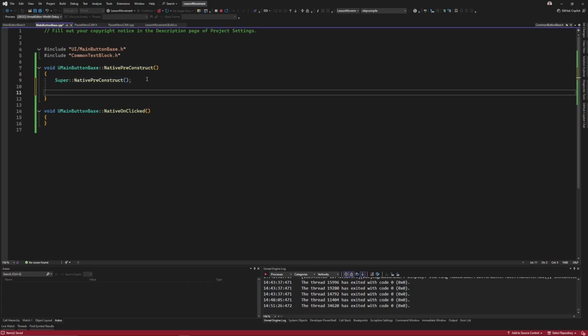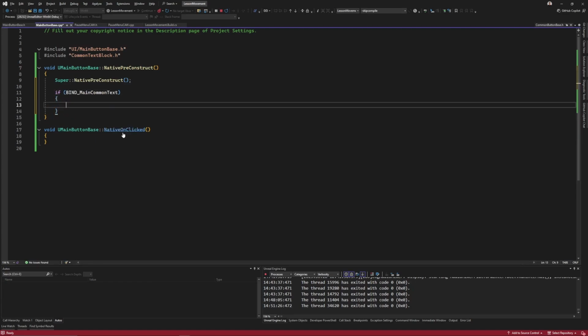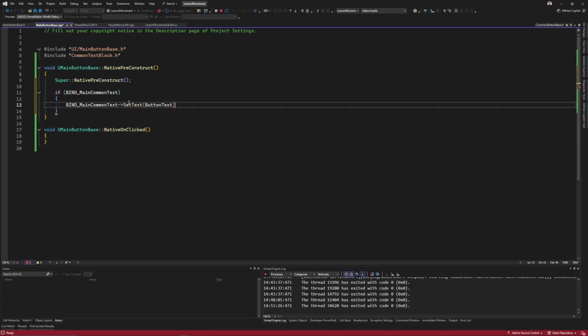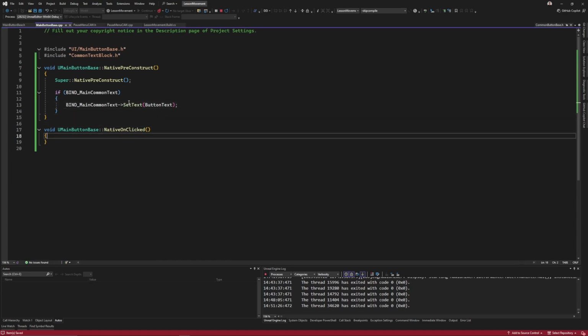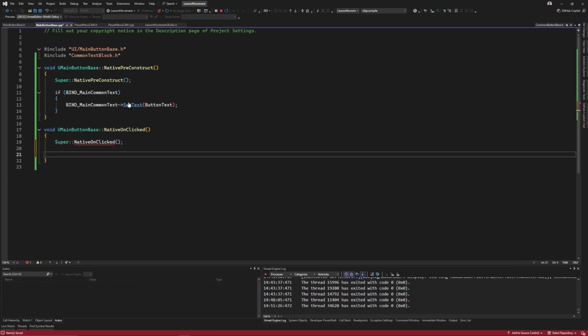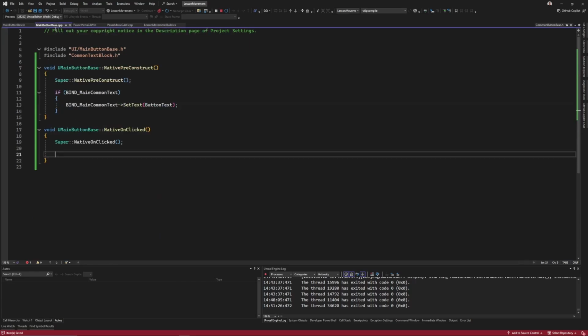And then we want to update the main common text. So if we have it, let's update it. And there is a function named SetText, absolutely. So let's use it with the button text. So this is for displaying the text that the user is going to indicate. And this one will be for the events. Same as before, let's call the Super first. Cool. And then let's call the events. Oops, sorry. Broadcast. Alright, this is enough for the button.